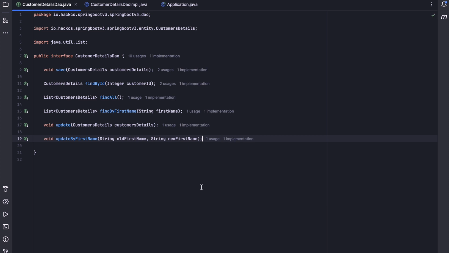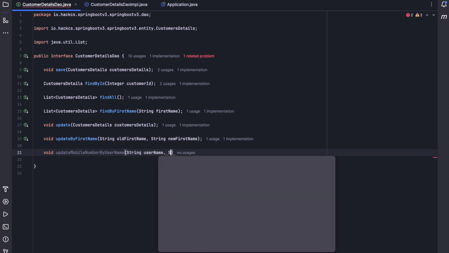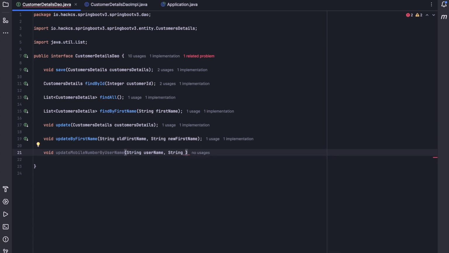What we'll do is come to our implementation and create our method, update mobile number by username. Here we need two variables. One variable stores the username, meaning you need to pass the username of the user whose mobile number you need to update. Our other variable will be the mobile number. So what is the new mobile number?